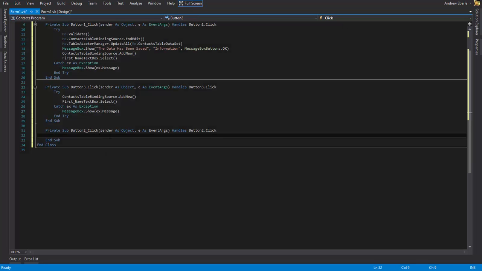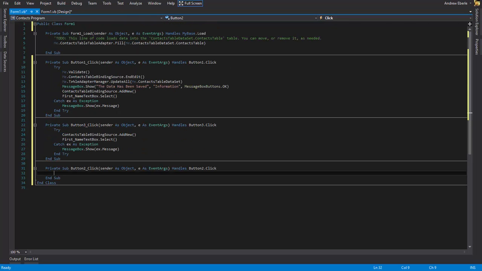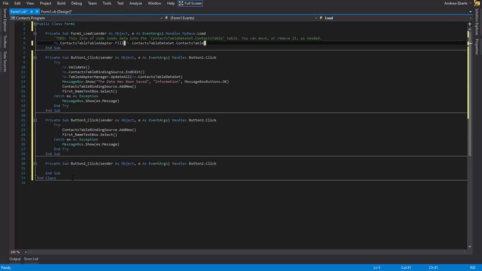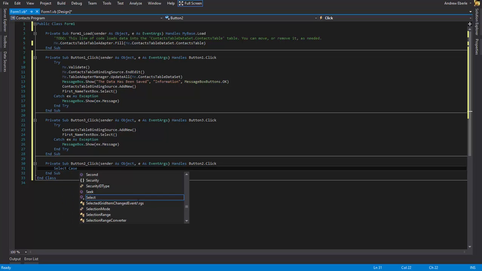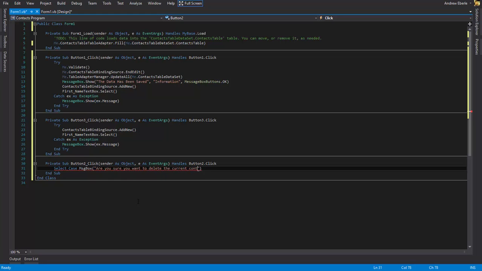Delete. With delete, I don't want the user to press delete by accident and then they have to write in the contact's details all over again. So in order to do delete, what I'll do is I'll make a select case thing. So select case and message box. Are you sure you want to delete the current contact?